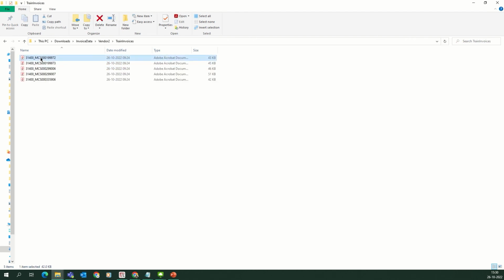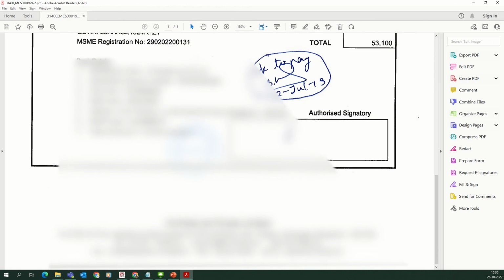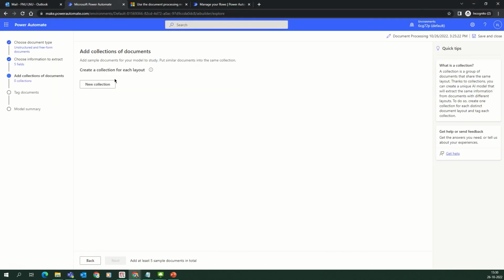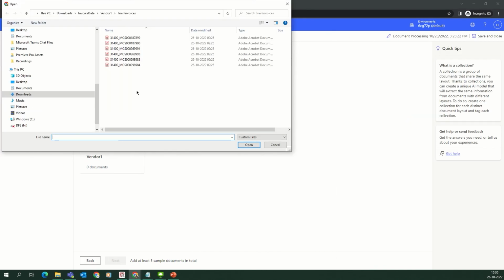If I open any invoice of vendor two, this vendor is using a different type of invoice template, so we need to create a specific different collection for this vendor. So go back, because we have two different vendors, we need to create two different collections. One collection, let's name it vendor one, and after naming it, we need to add some train documents because we need to train it. The best practice is to use at least five different documents in order to train a specific collection.